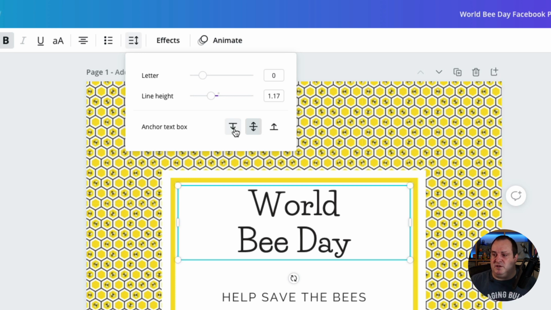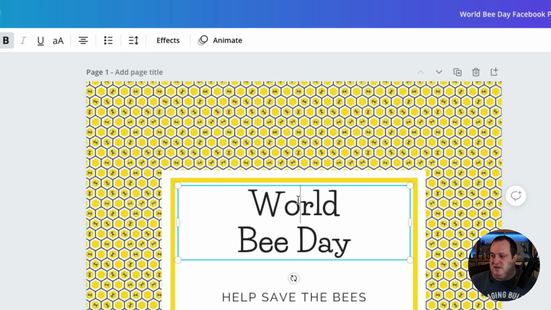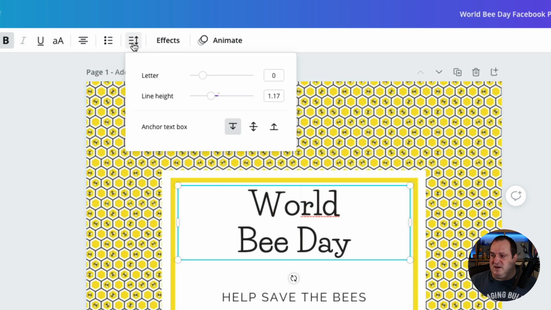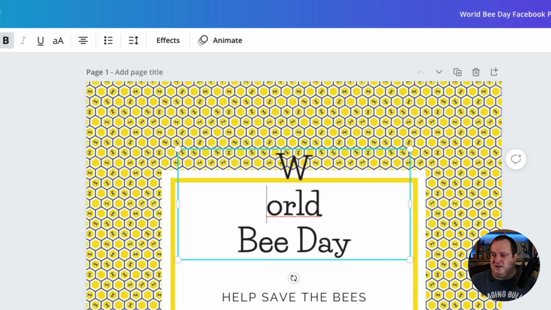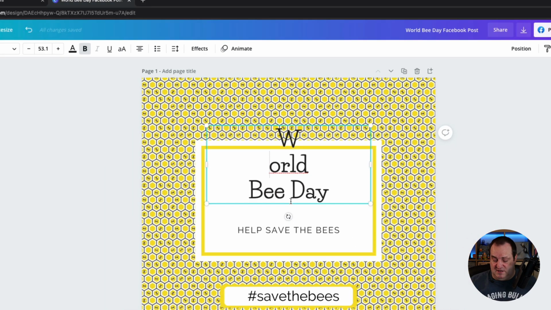Because the stopper's at the top, when I come in here and click, it moves the text just down. And likewise, if the stopper is on the bottom and I click on that and come in here, you'll see it's going to put the bottom, so underneath where it says B Day, that's going to be the base, and it's just going to move upwards.